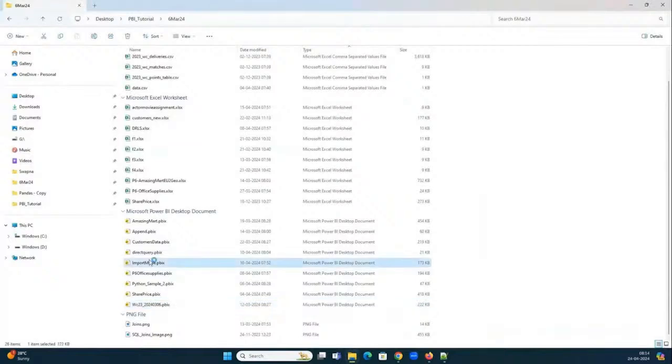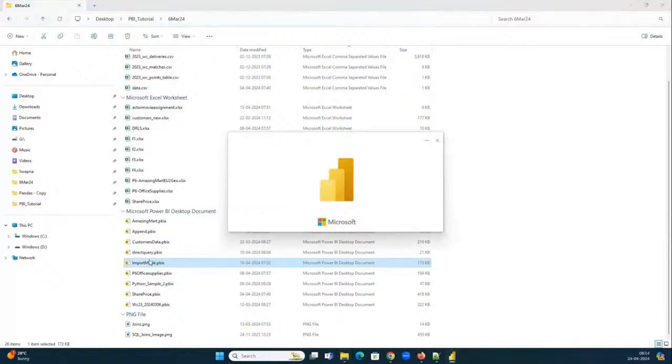What is import mode, direct query mode? Which one is better? How to use them? And we will use pgAdmin to learn SQL, PostgreSQL. I'll help you install the software. I'll tell you how to use the software effectively. I'll teach you how to write SQL queries also.